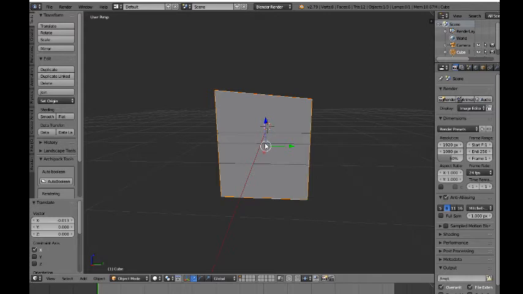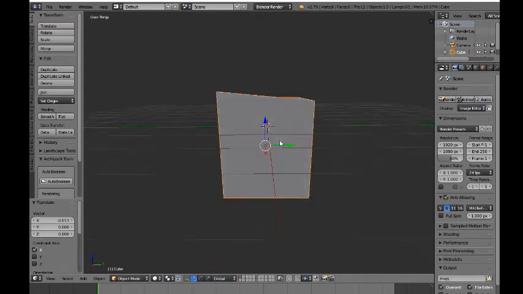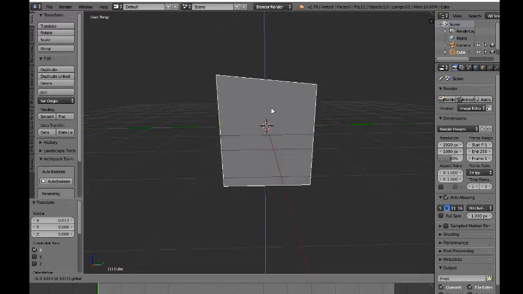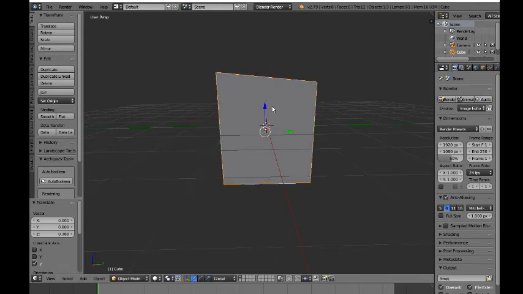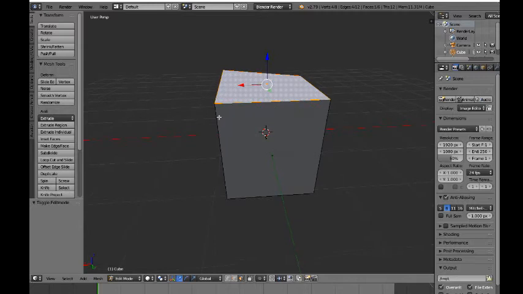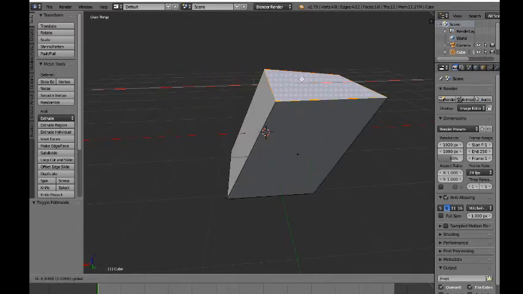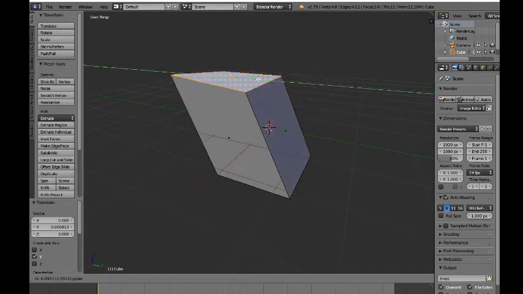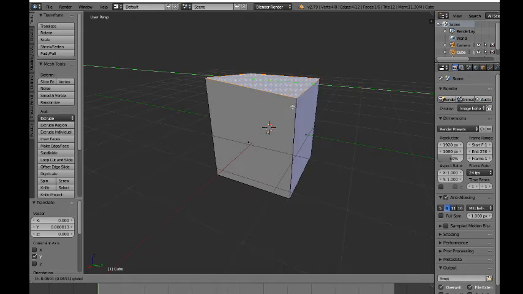Depending upon if you're in edit mode or object mode, and we're in object mode now, so everything we're doing is affecting the whole object, whereas hit tab, we go into edit mode, okay, and see what happens if we move those same arrows, okay.